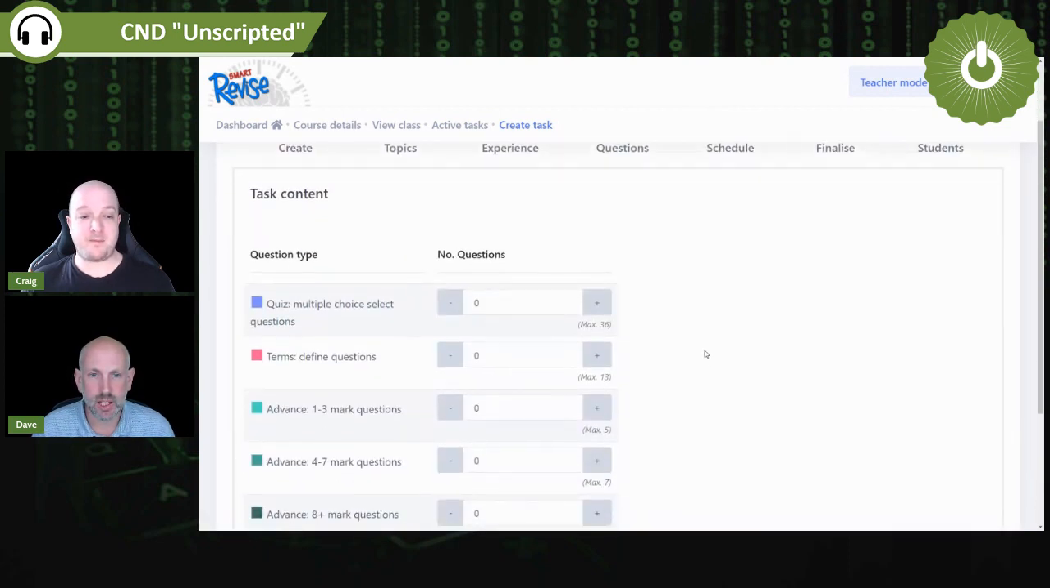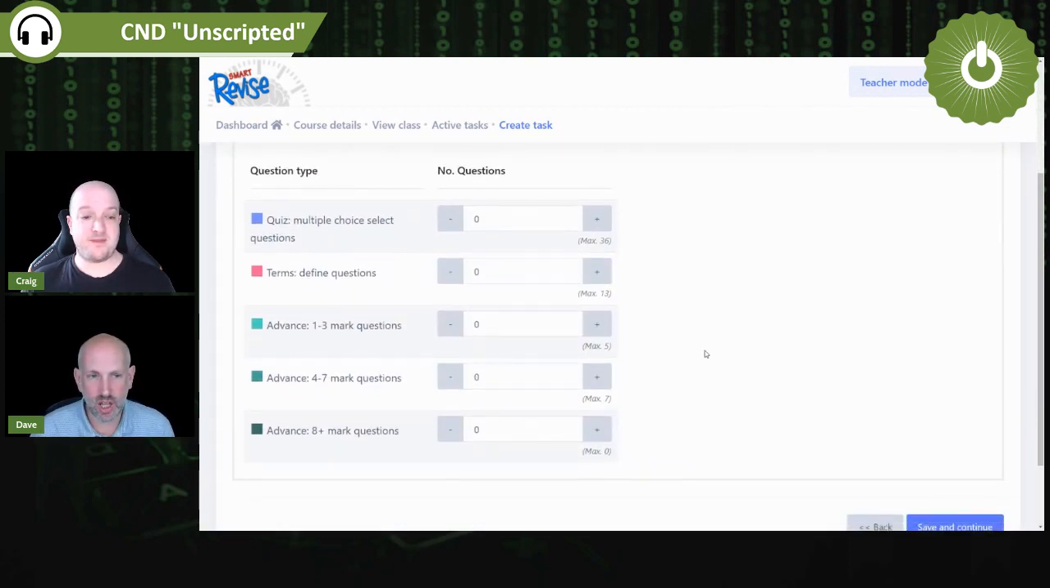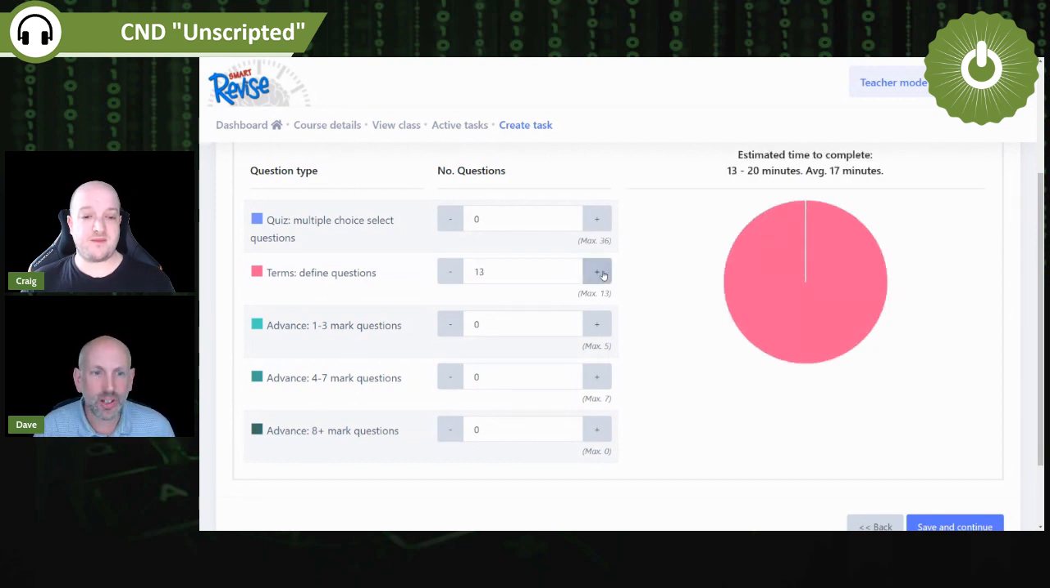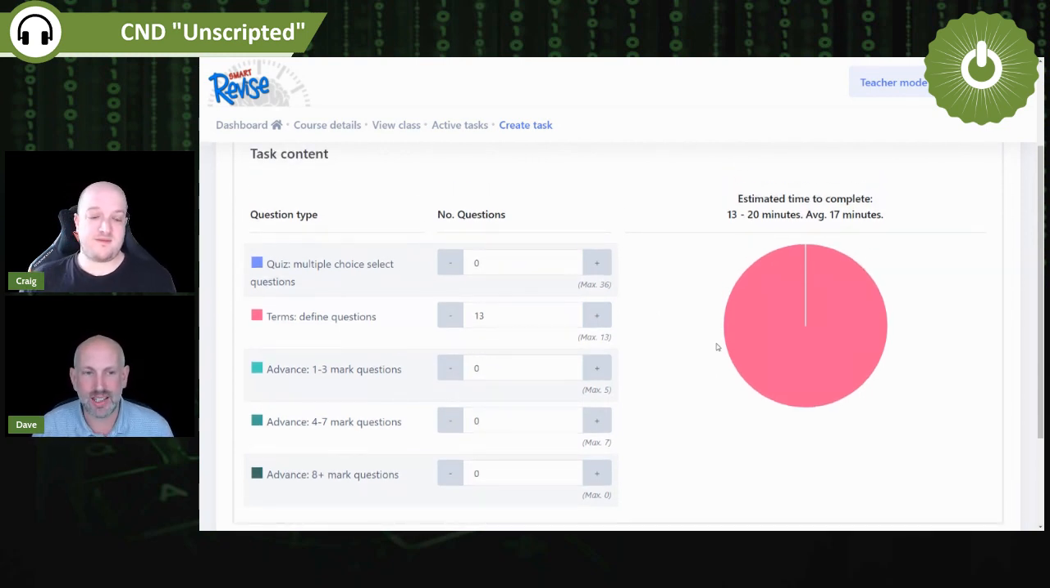Okay, and this time I'm just going to set a task that only includes terms. Okay, so terms are kind of defining the key words. And so this is great if you want to get that baseline knowledge. Do they understand what this term means? Because if they understand the term, then they're a good way there. And all these questions are going to be 1 or 2 marks if they were on a real paper. And it would typically say something like, define the term TCP/IP or something like that. So let's have a quick look at what that does.